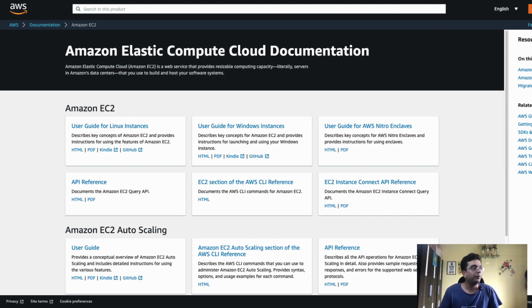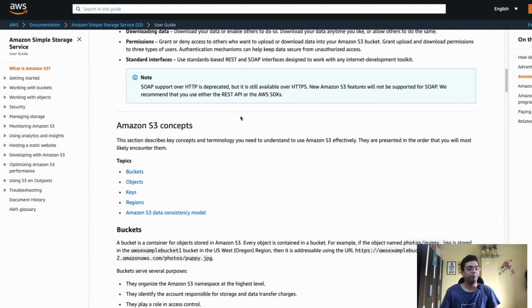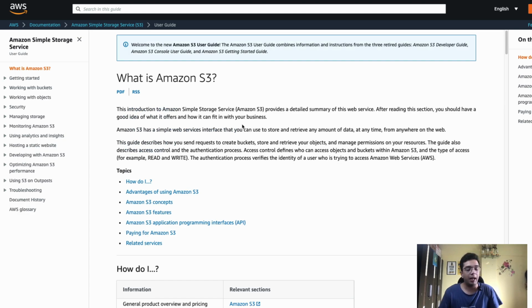Moving to the next one, S3. S3 stands for Simple Storage Service by Amazon. What S3 is, is like a Google Drive but on a cloud. This is, in layman's terms, the explanation of S3. In S3 you can store your files, your blob objects, your images, any kind of data that you want to store, you can store on S3.